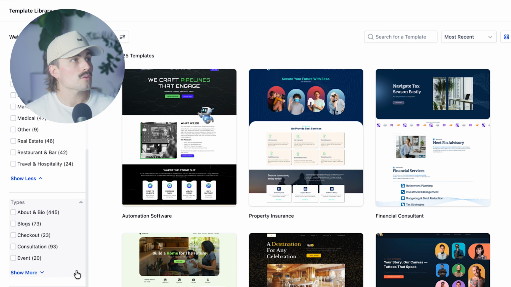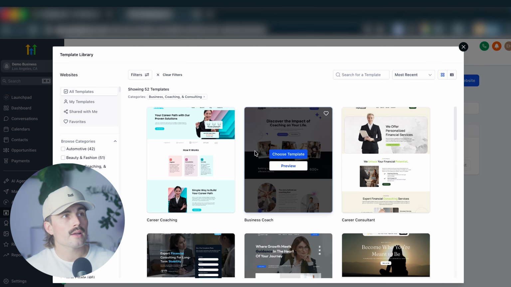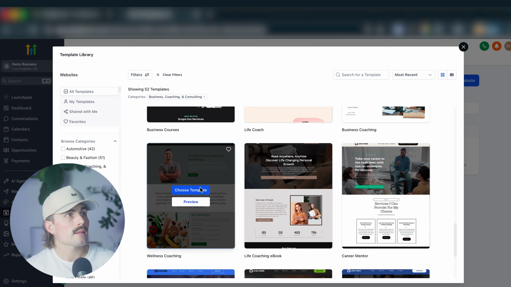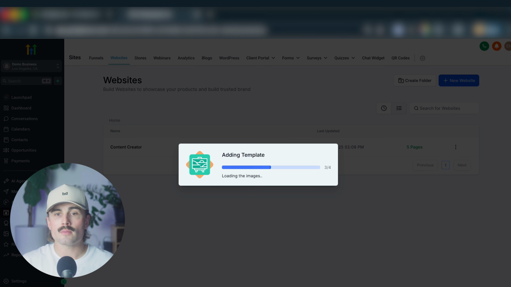So let's check that out. Let's click on show more. Let's take a look at, we'll go to the business coaching and consultant and we'll find one of these templates to start with. I like this wellness coaching one. So let's do that one. We'll go ahead and choose that template. And now it's going to go ahead and just get that ready in the background.